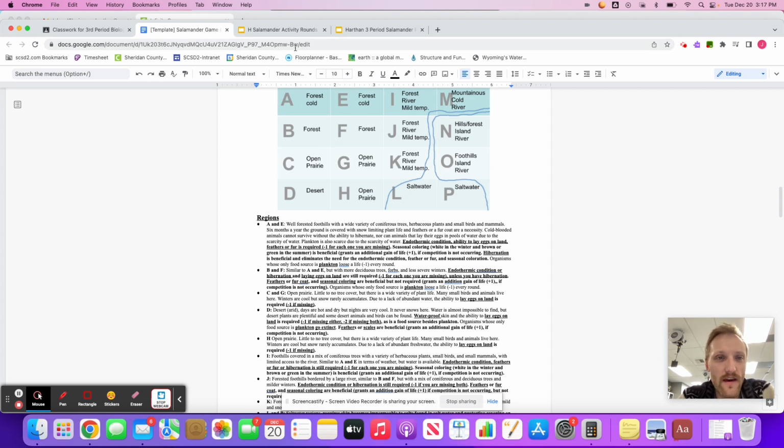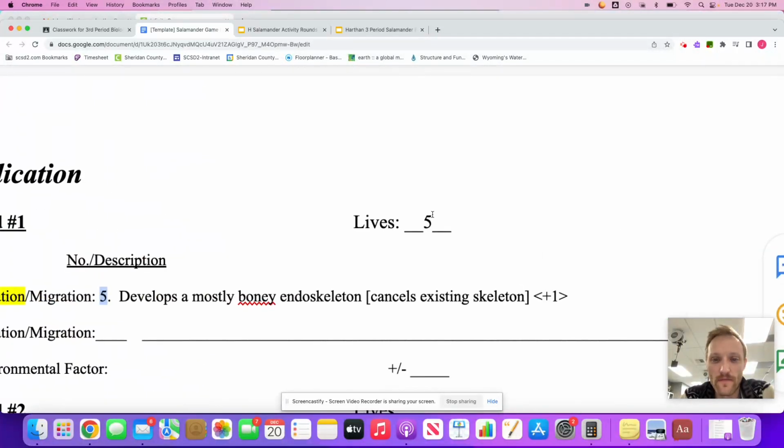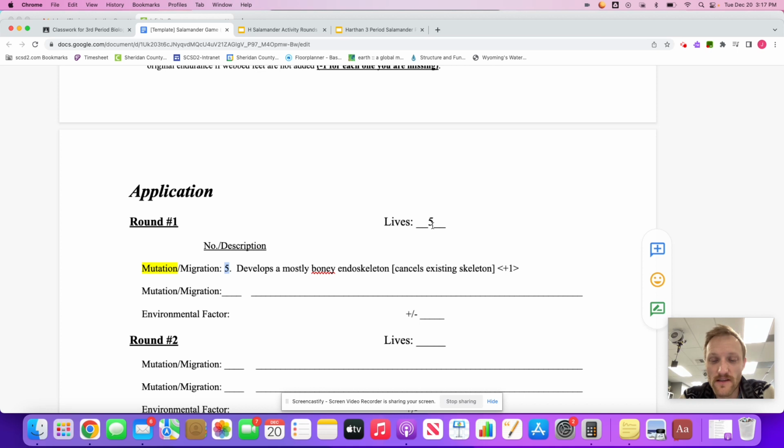The only other things we need to understand is you start out with 5 lives. The goal of the game is to survive all 12 rounds with as many lives as possible. This doesn't mean you have 5 salamanders, but represents your species as a whole. If you get down to 0, your type of salamander goes extinct.